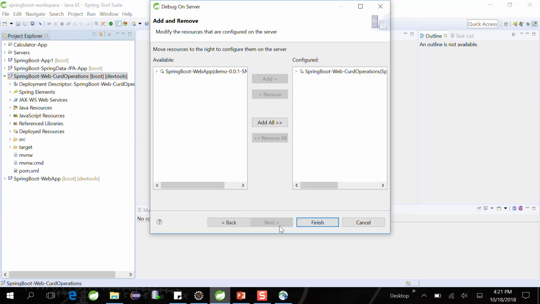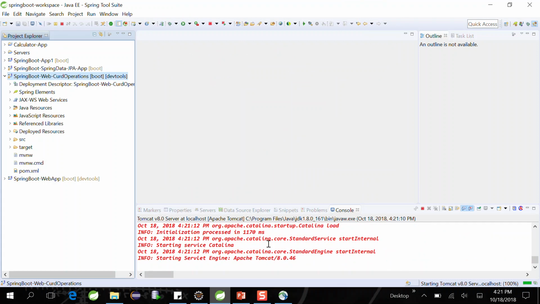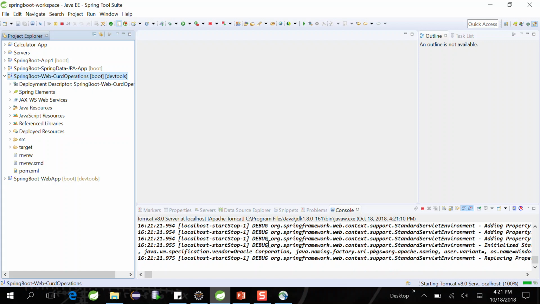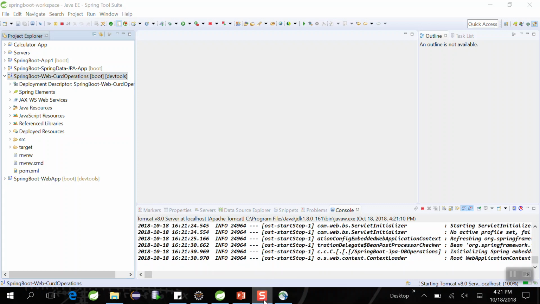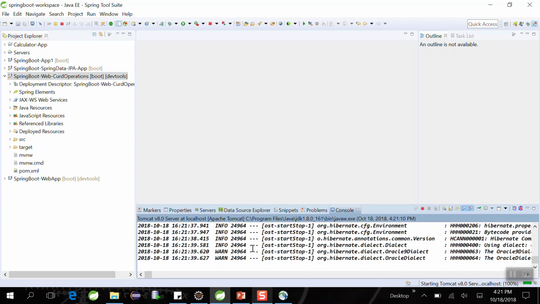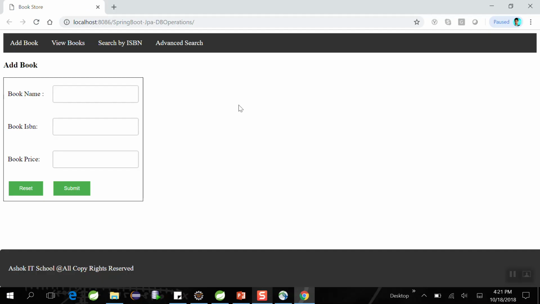Now choose the Tomcat, any server we can use. Now I have Tomcat server with me. I am using this Tomcat server. Let's wait for a few seconds. Application is going to launch. Now we have a simple application here, which is used to perform basic operations like adding book data, viewing the book data, and searching for the book data.